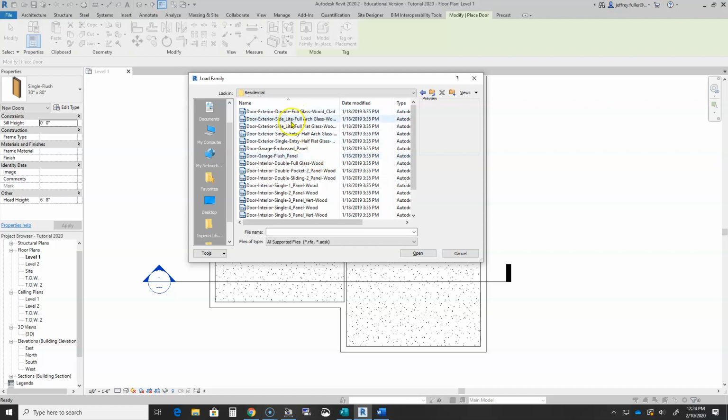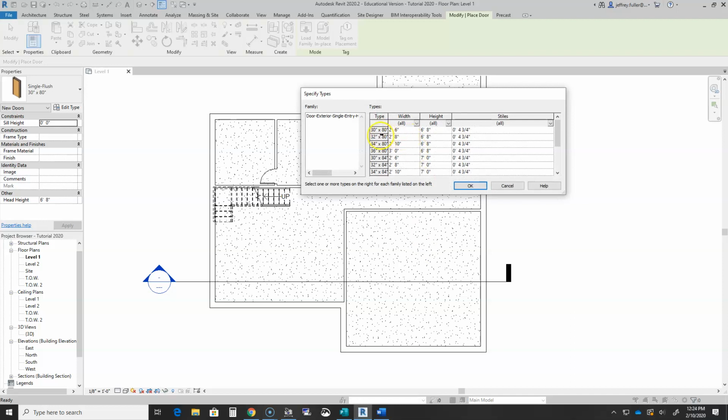We want to choose an exterior door. Okay. So we have some side lights. I'll show you what side lights are because I like to use side lights. There is a double full glass and wood door, but we want a single entry, and there's another one. There we go. The one with the half circle, or the arch at the top. Don't want that one. I'm going to click on it, open. And it's going to ask for a size.